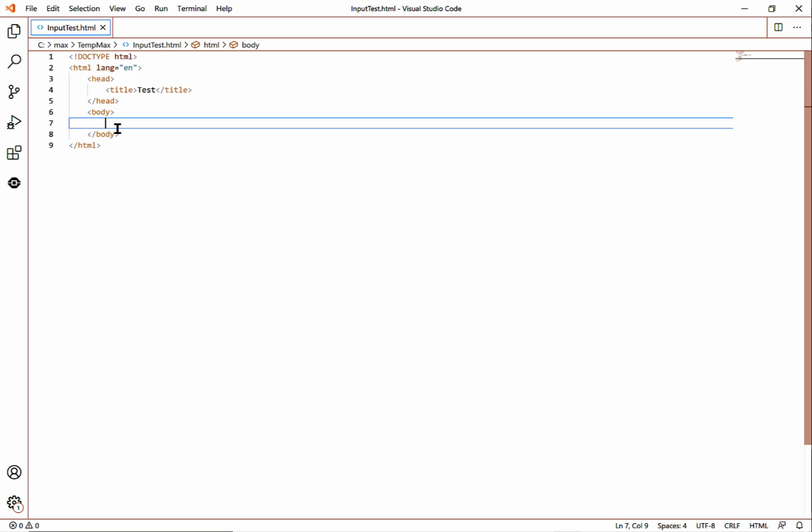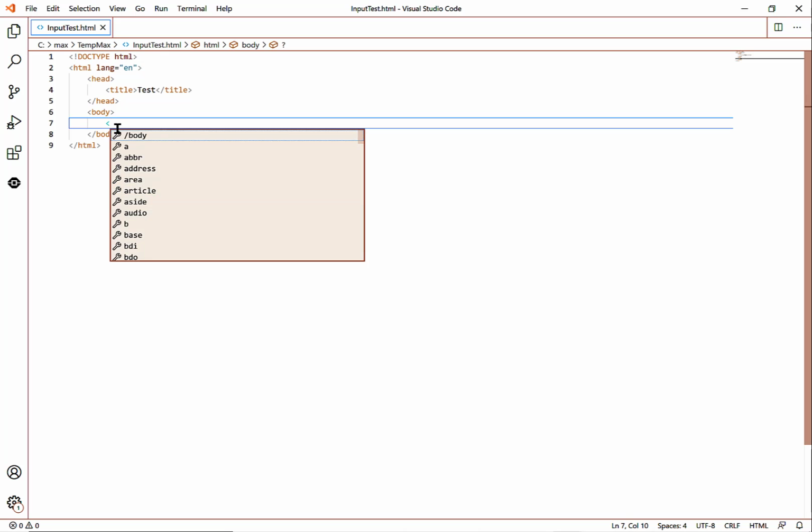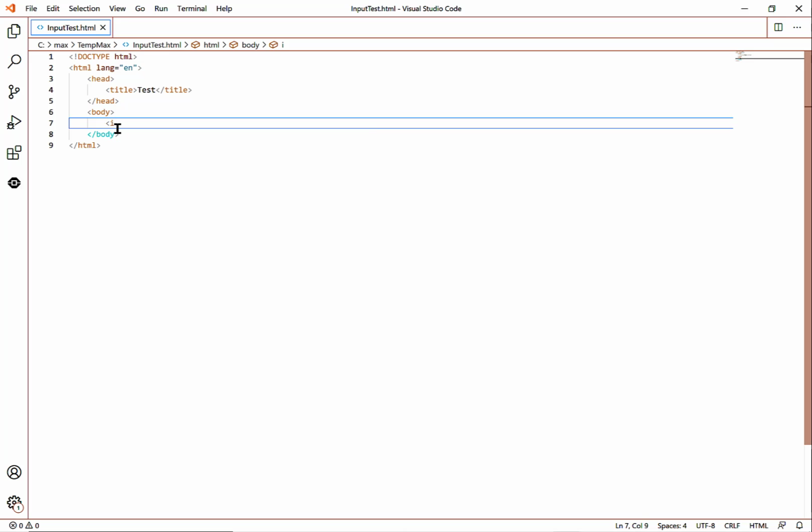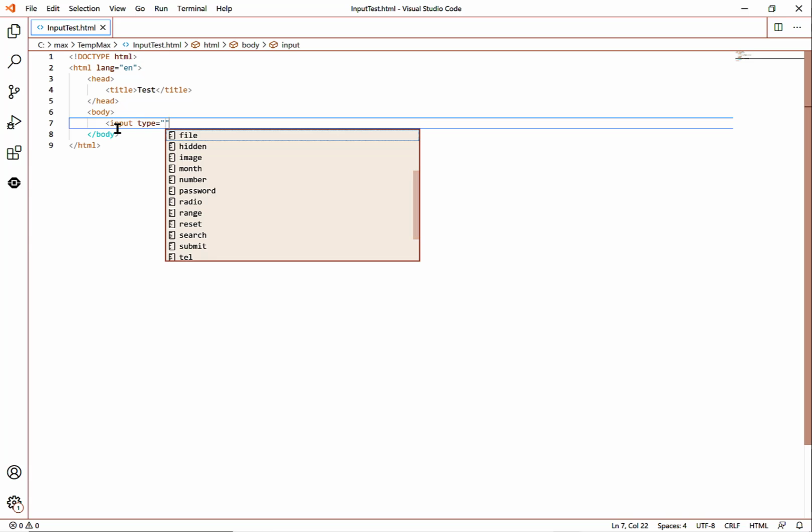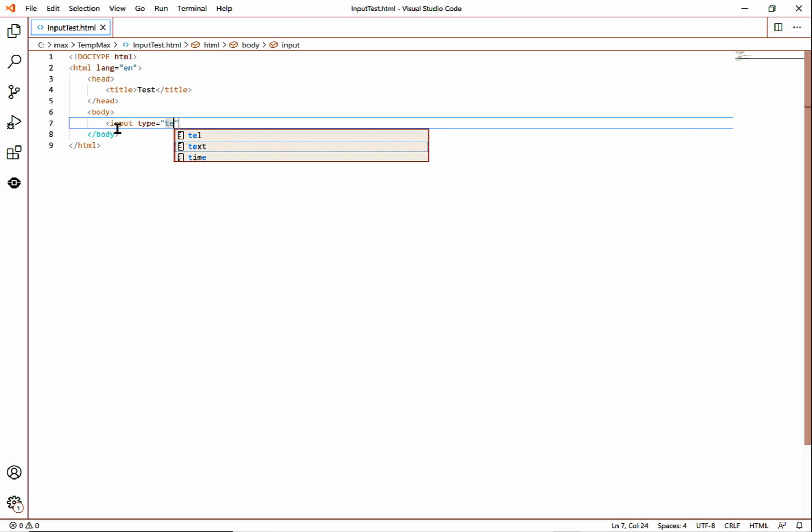First, let's make the input field. Use it by adding the input command. Say type equals text. Don't forget to give it an ID. The ID is later how we refer to it in JavaScript. I'm going to call mine simply input.